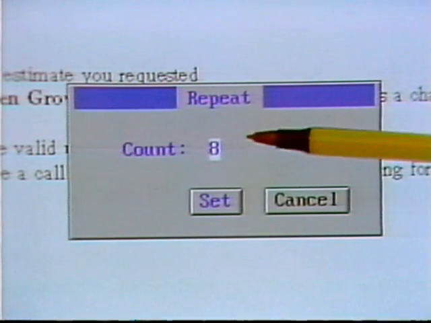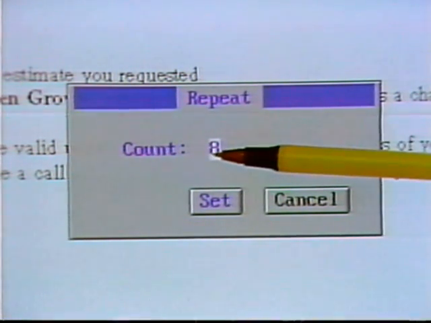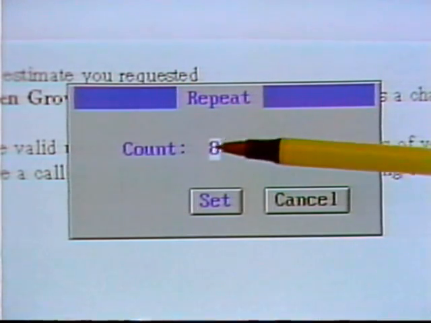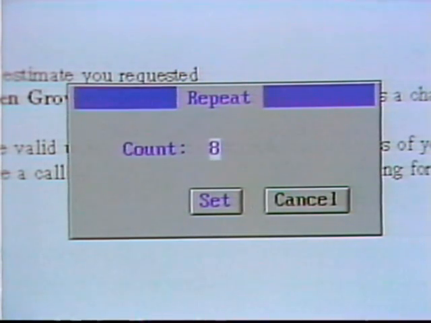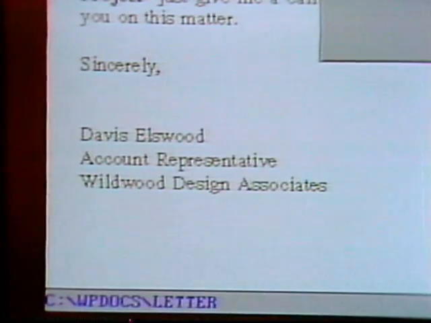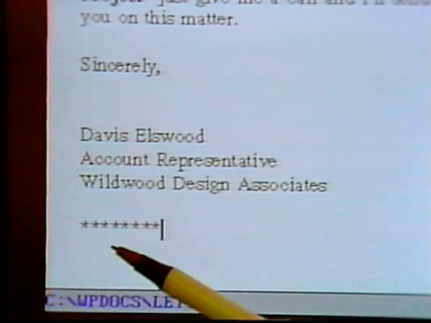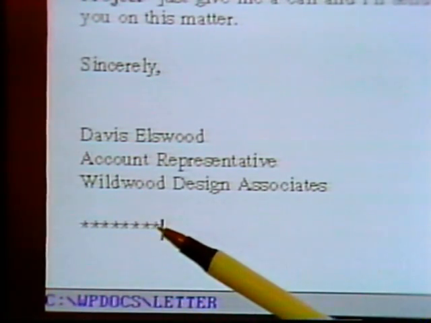The default value is 8, to repeat something 8 times. If you want to just use this value, you leave that value there, or you can type in a new value. Now you have to perform the actual feature that you want to repeat, or the symbol that you want to repeat. For instance, if you want to repeat an asterisk, just type an asterisk, and it automatically types it 8 times.